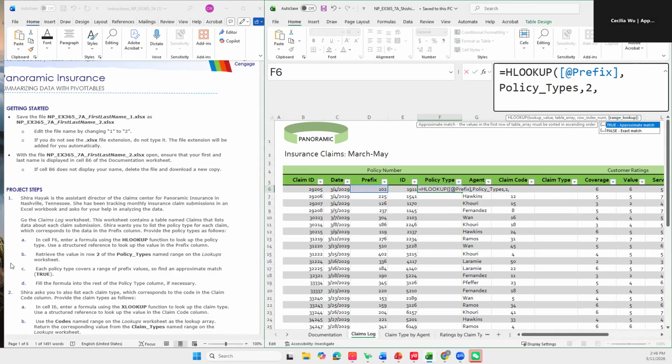So let's take a look at step C. Each policy type covers a range of prefix values, so find an approximate match. So TRUE stands for the range lookup. What we can do is just double click the TRUE here. So we have TRUE in the formula bar, and that is our range lookup. Otherwise, if we want to type that, please make sure these four letters are uppercase.